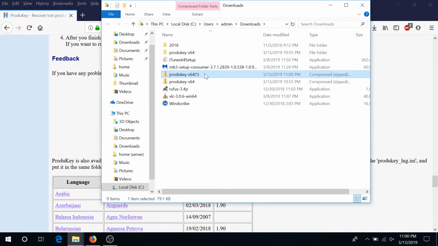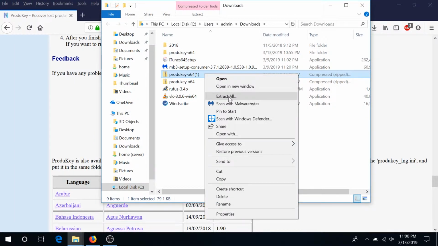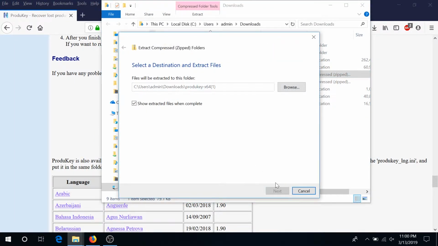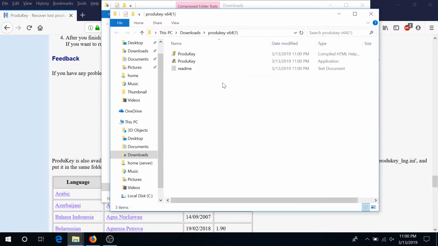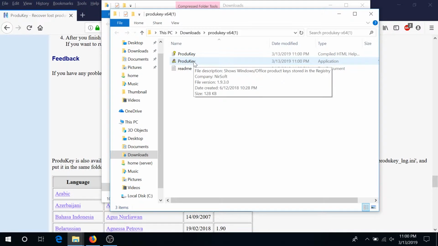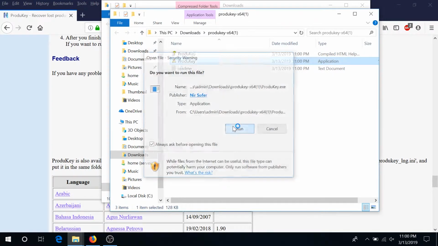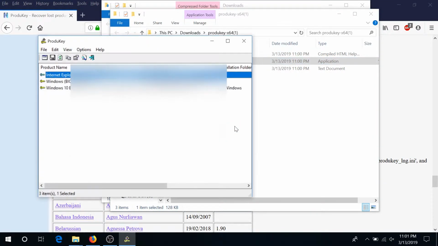Go to your downloads, extract all, and extract. And in this folder, you'll see this program. Double click on it, click run. Right here you can find all your product keys.